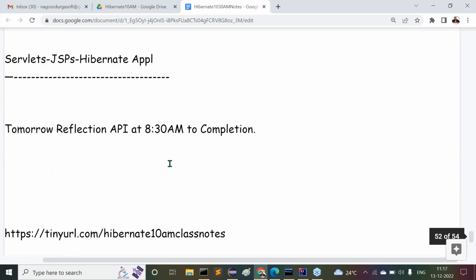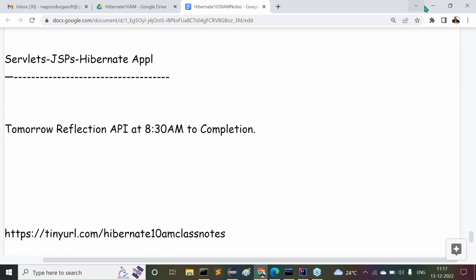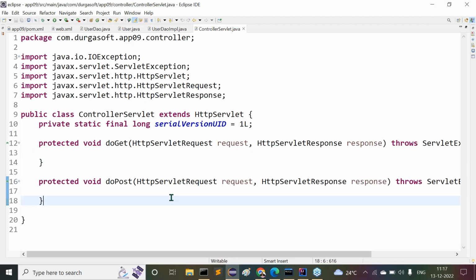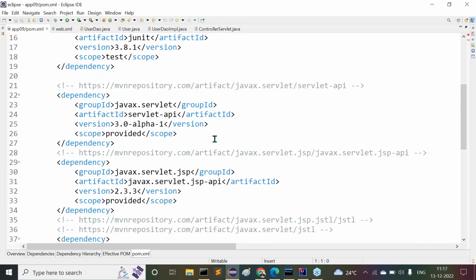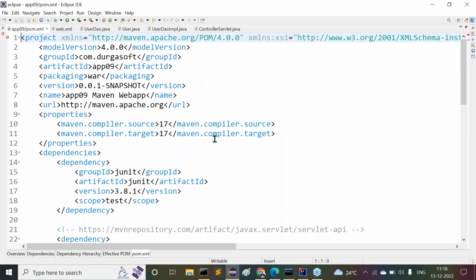Don't worry. Then servlet, JSPs and Hibernate application here we are preparing, no? Try to understand it. Now here, what I am giving is a Maven application. Here we are preparing the pom.xml file, and I provided all the required elements. Okay, good. Now let us start implementation.